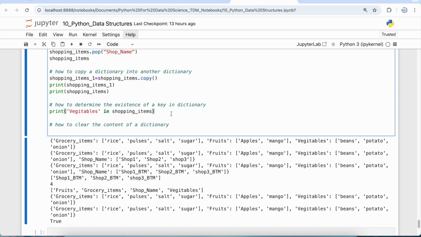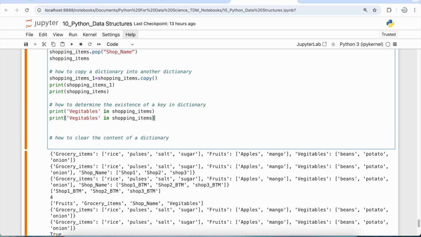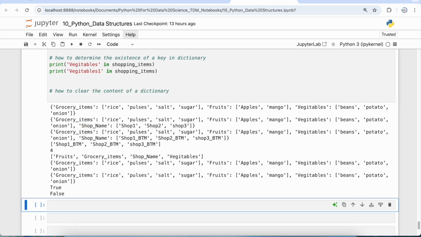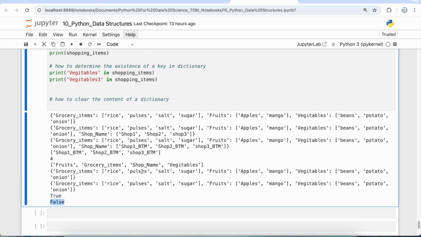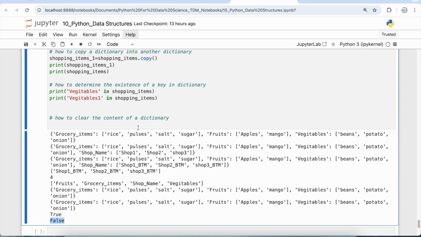Now let's take one more example. Let's say I put vegetables 1 in shopping item and run it, we are getting False. This means that vegetables 1 is not a key that is present in our dictionary shopping item.